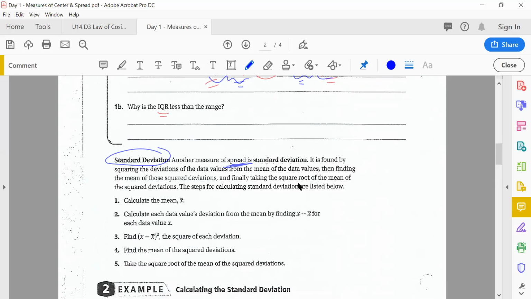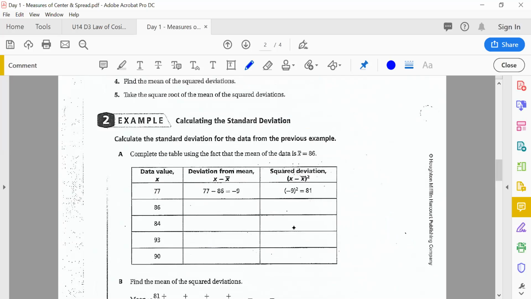Standard deviation has a symbol just like the mean. The mean is X bar. The standard deviation symbol is S. What I'm going to do is I'm going to take you right back. Notice they're using the same set of numbers, same set of data.